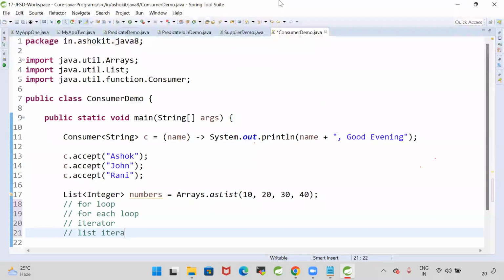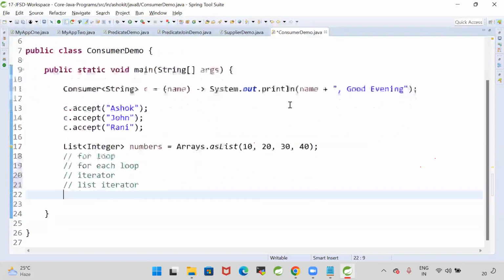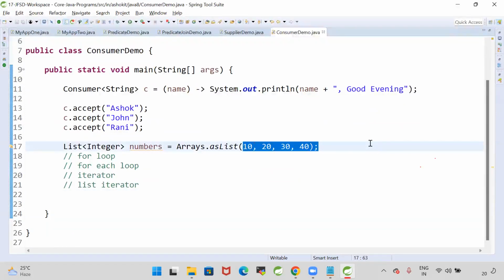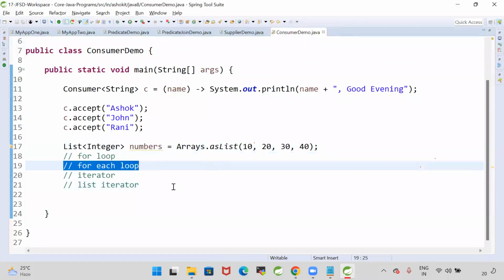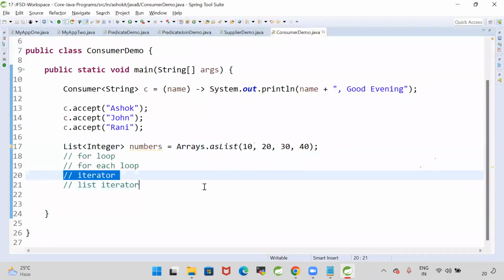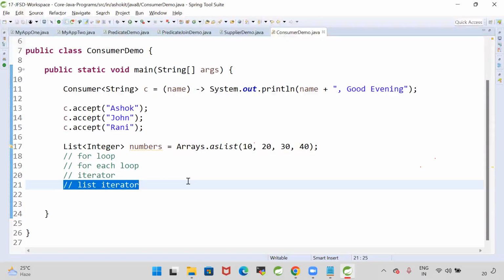We know that. Okay. So now I have created one ArrayList object, one list object. In the list, I have stored some numbers, 3 or 4 numbers available. I want to iterate this collection now. By using for loop, you can do that. By using for each loop, you can do that. By using iterator, you can do that. By using list iterator also, you can do that.